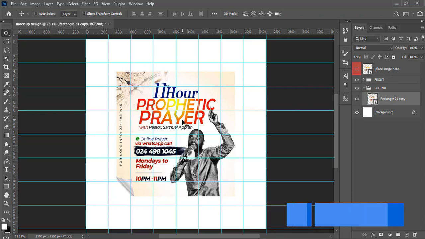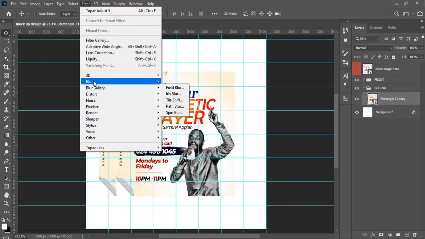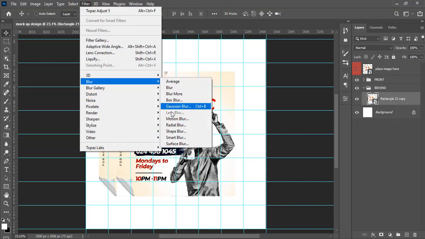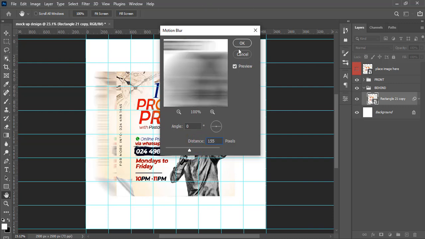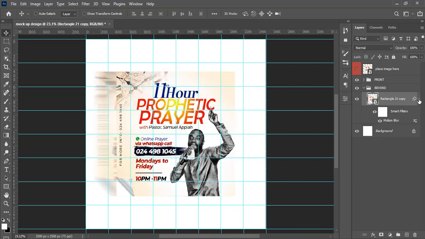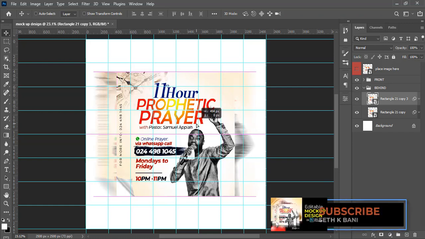Alright, so now first one I am going to hold shift and then drag it here so that it moves perpendicularly, or I don't know the word for it. And then I would go to Filter, I will go to Blur, and I'll go to Motion Blur, and then the angle, I'll set the angle to 0. Okay, the distance, I'll set the distance to 155. Okay, over there. Now close it, duplicate it, and then move it here as well.